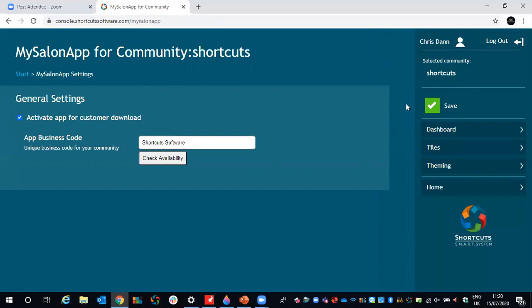So if one of your clients is an Android user, what they will do is go into the Google Play Store and they will download the My Salon app, the My Barber app, the My Beauty app, or the My Clinic app, whichever one you feel is applicable to your salon. If they're an Apple user, they will simply go into the App Store and do exactly the same.